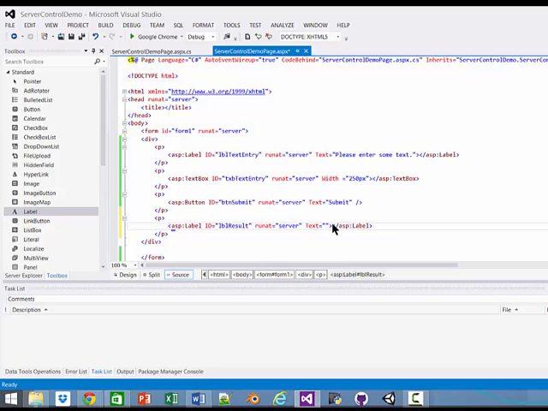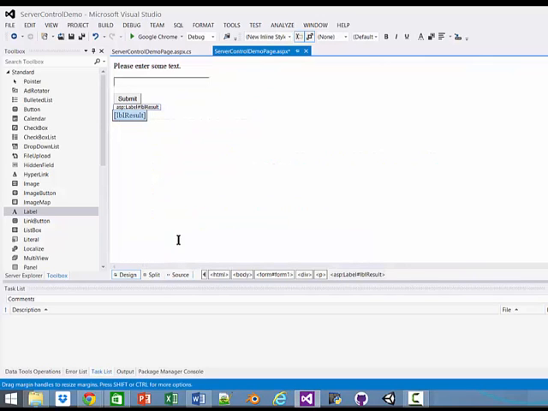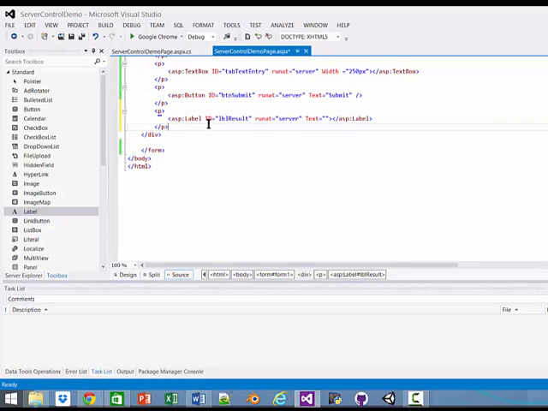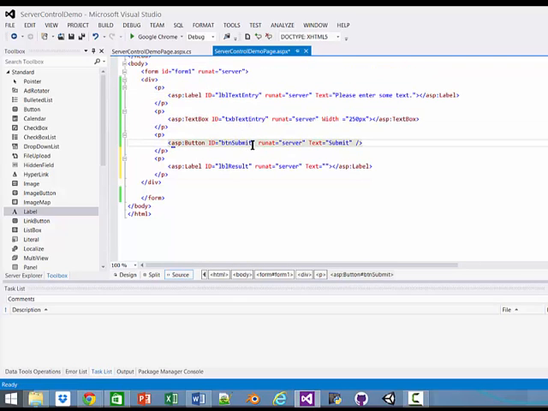I'll clear out that text, and if I look at the design view, notice if it doesn't have anything to display, it just shows what it looks like, or it just gives you, in square braces, what the item is. And the next thing I need to do is create an event for this submit button.